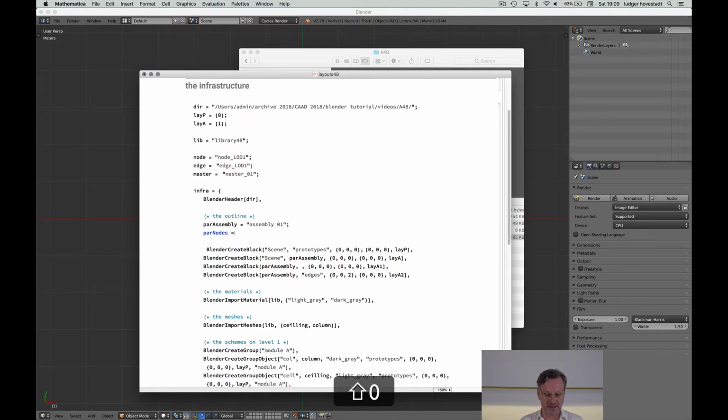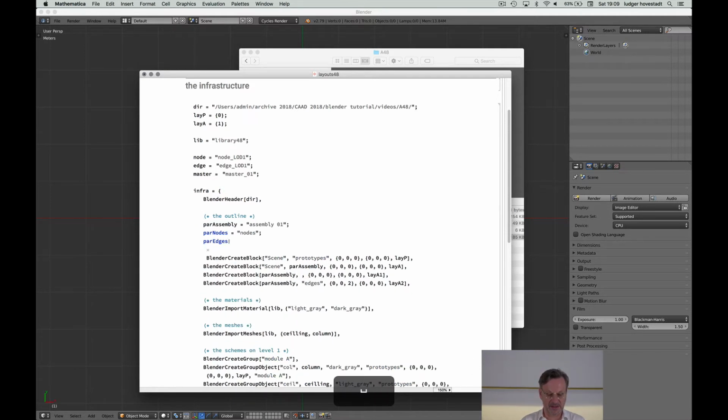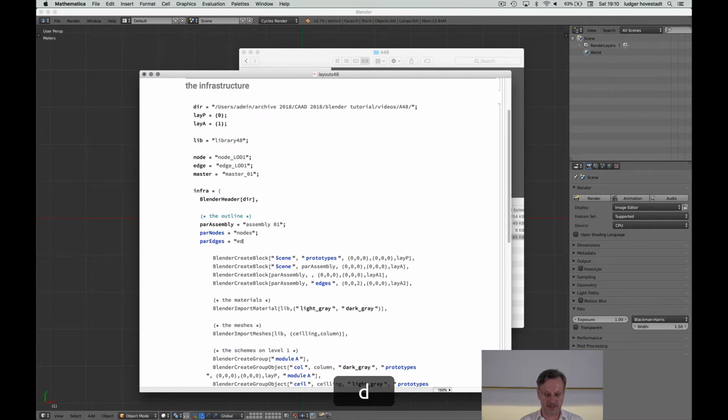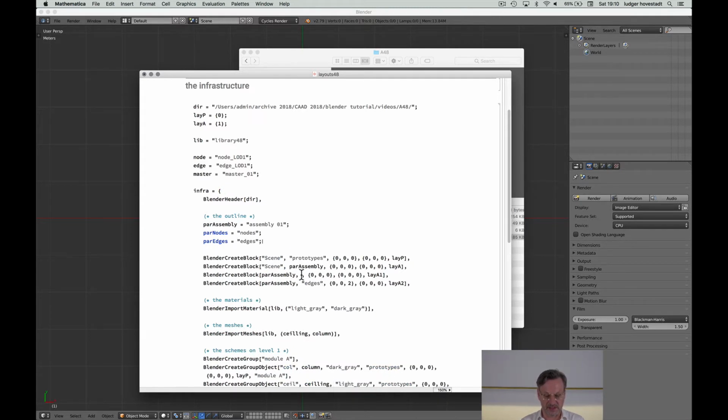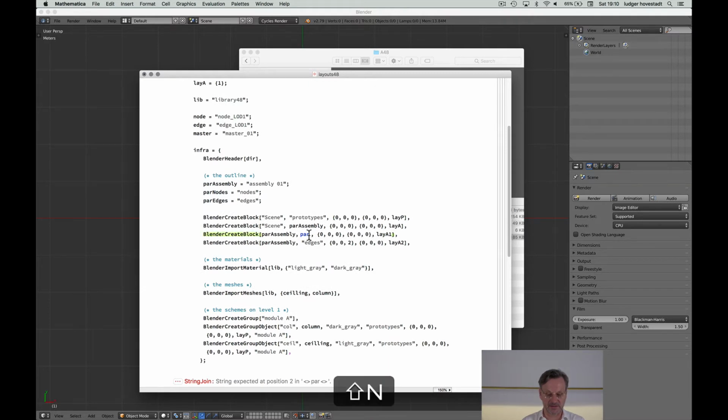Node is this, and then par edges is edges. So therefore, we have par. And we have to evaluate that here, and this is par nodes, yes, and this is par edges. Good. So here we say this is layer A and this is layer A. Good. Now this is our outline.